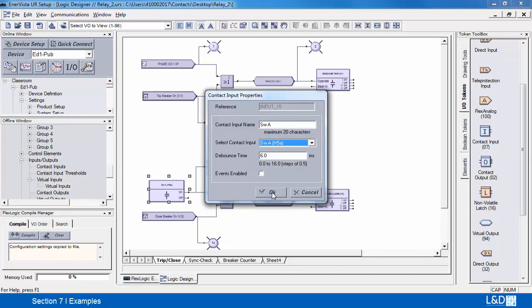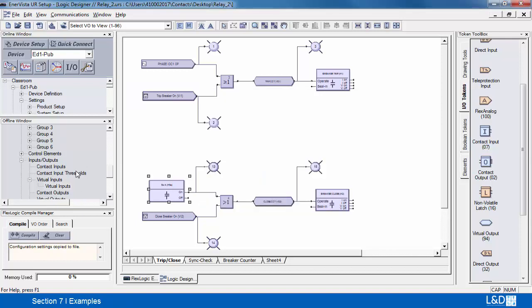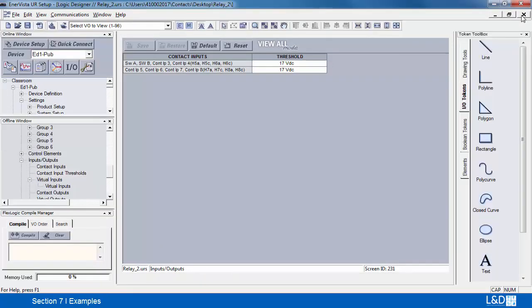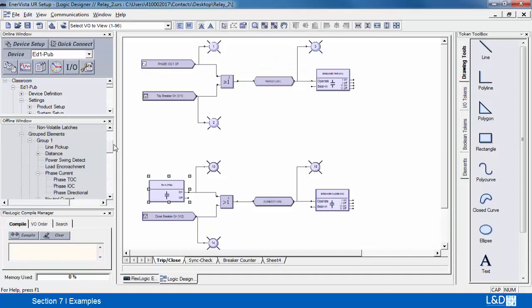Let's confirm our contact inputs. Just going to adjust the threshold, make sure it's correct for what I need. And then now we can save the settings to the relay.